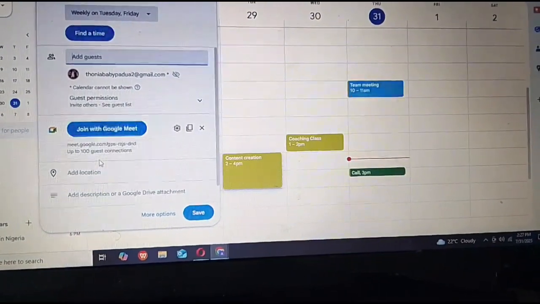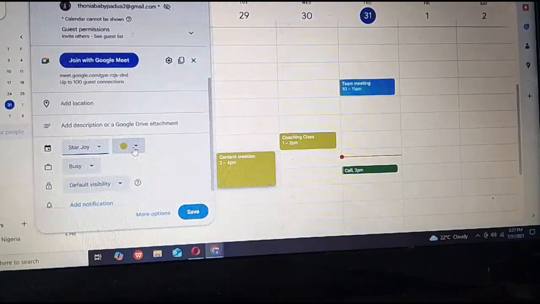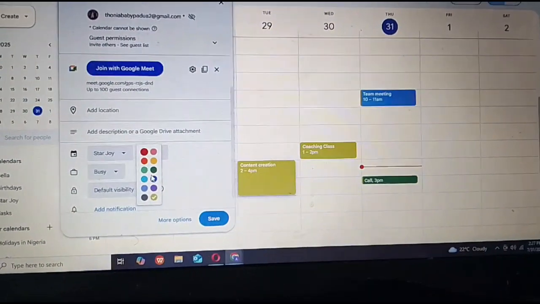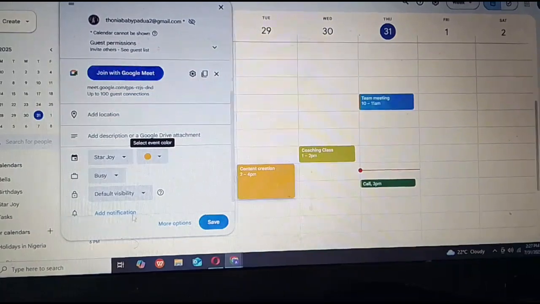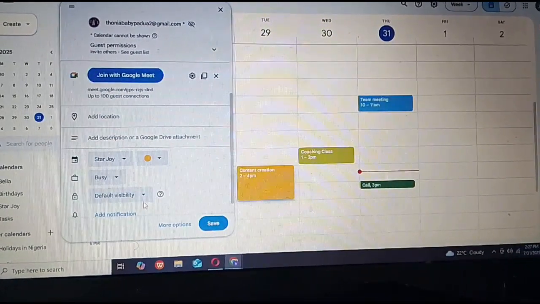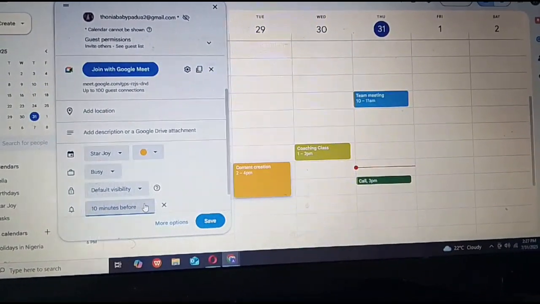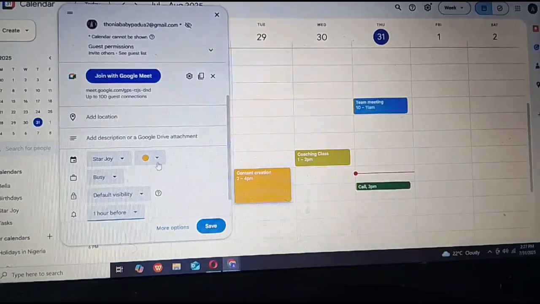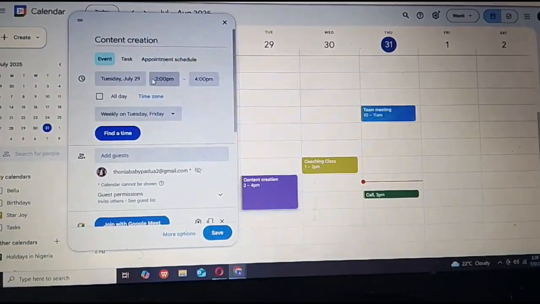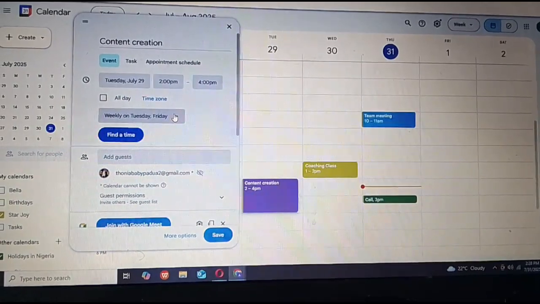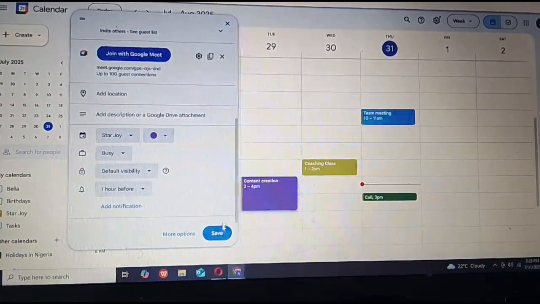Then let's give this color. Let's give it probably deep yellow. Then add notification 1 hour before. Maybe let's give this color purple. So every Tuesdays and Fridays. Click save.